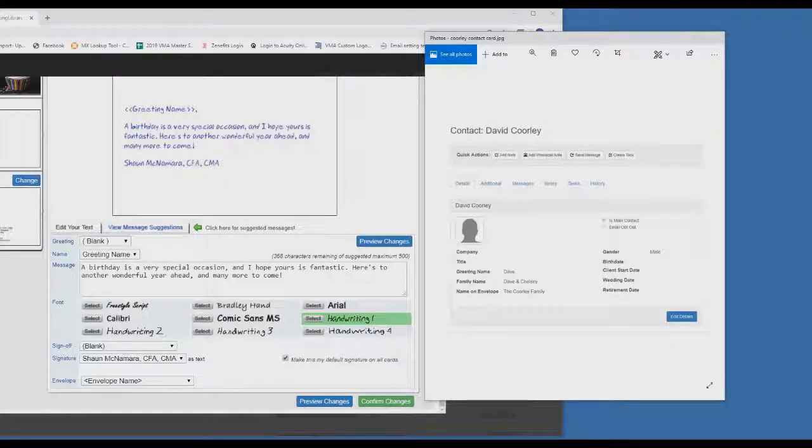I'm now going to show you where the contact information comes into play when sending physical mail. Over here on the right-hand side, you'll see that I have selected one of my contacts, David Corley. Now, I also have a greeting name, a family name, and a name on envelope that I have filled out in the contact tab. You'll see that the family name says David, Chelsea, his wife. The name on the envelope says the Corley family, and greeting name is Dave.